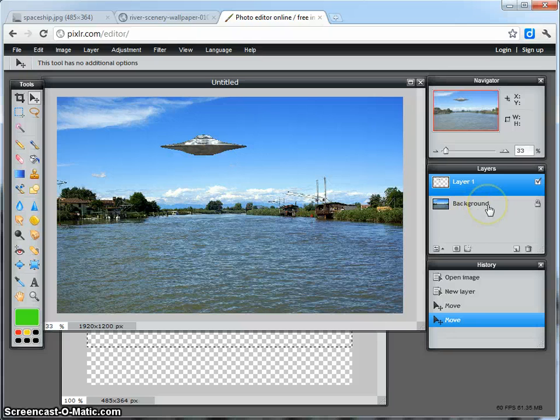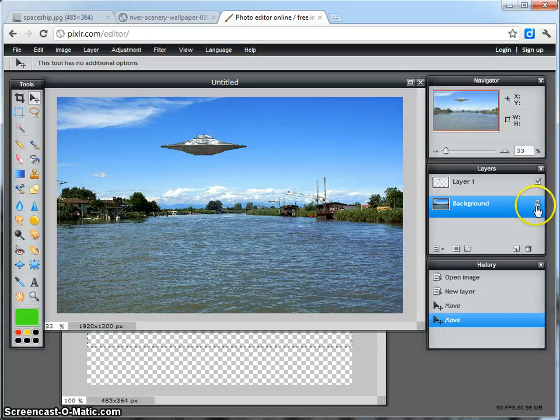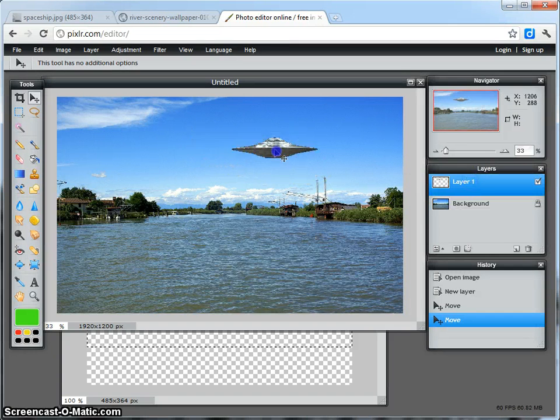You'll notice that if I click on my background, I can't move it. The reason for that is because I've got a lock on it. So remember, if you want to move your spaceship, you can see I can't. Why? Because I'm on the background layer. If I want to move the spaceship, I click on the layer that it's on, and then I can move it around.